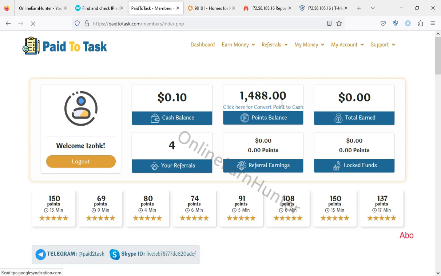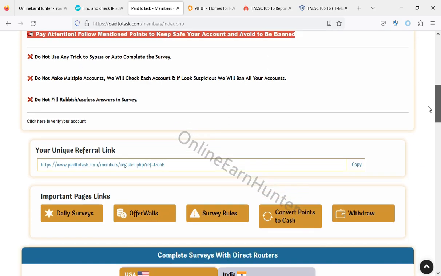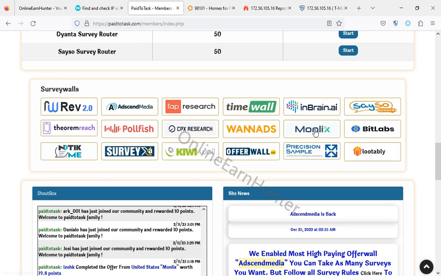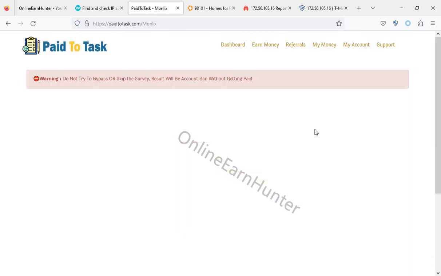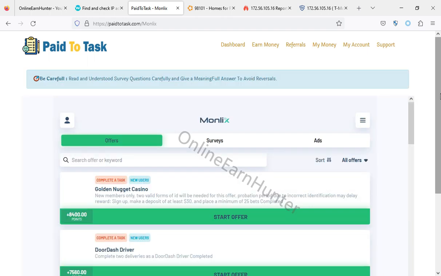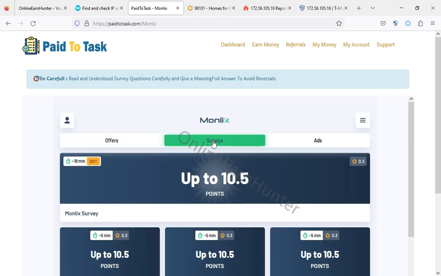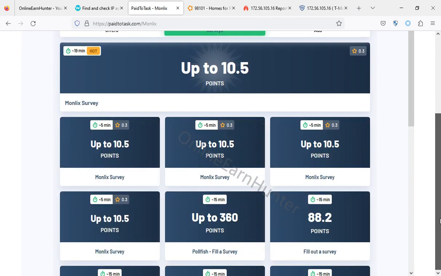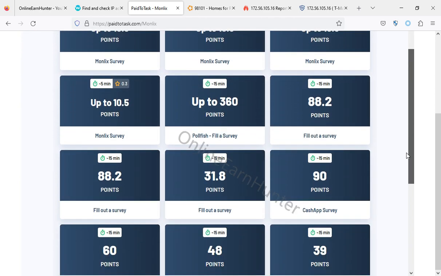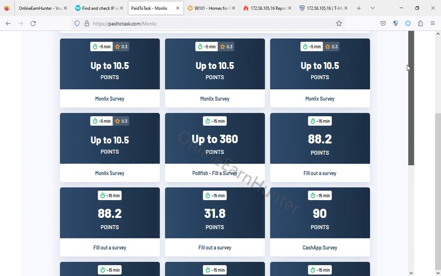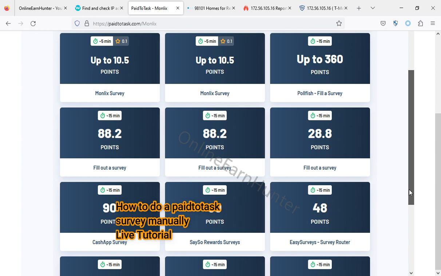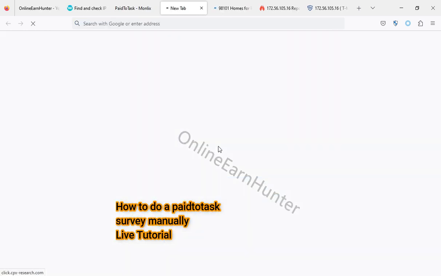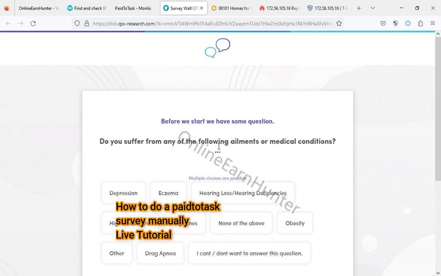These are my points. These are my referrals. I only have 4 referrals for now. So let's go to Monlix. Let me try to do a live survey on Monlix for demonstration purposes. After you open Monlix, just click surveys. Then from here now, let us do a demo like this one.